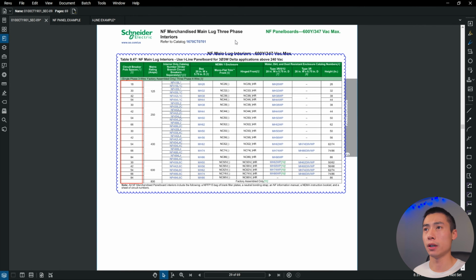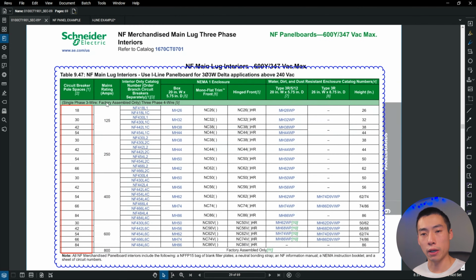So this is the Schneider Electric Square D panelboard catalog. I'll put a link in the description for you guys. So basically, the NF panels, you can see, have a mains rating and then the available quantity of poles. You can get up to a 54 pole panel on 125 amp mains. We had to go up to like 400, and you could order up to 84 poles. So that's a lot of breaker space.